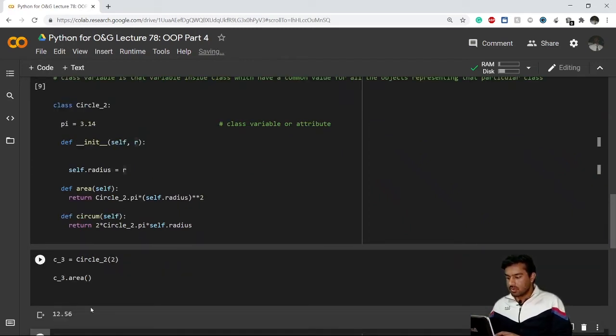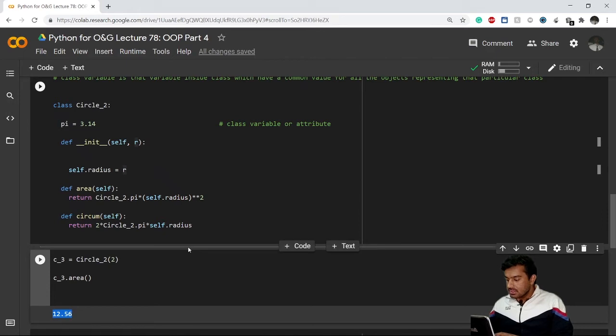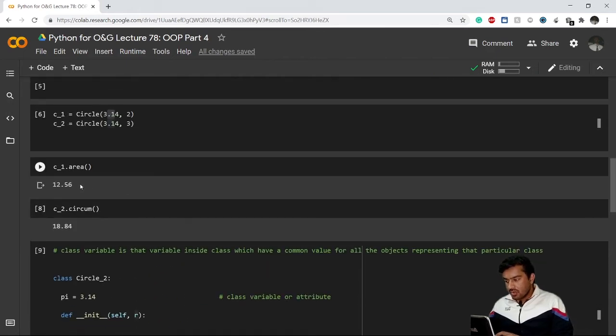It gives me the value of 12.56. It means the circle with radius 2 will have an area of 12.56. So if I check it with this one, it also gave me the same result. But here, because C1, my object, was of class circle, I'll have to give the value of pi again and again every time I create an object.